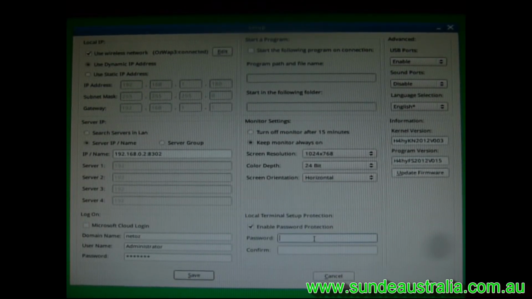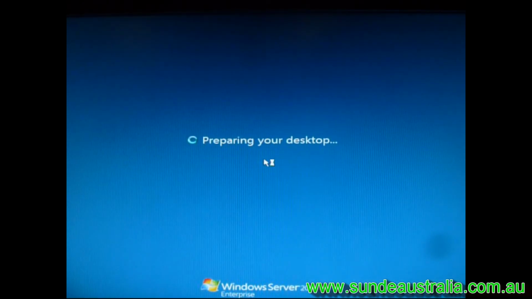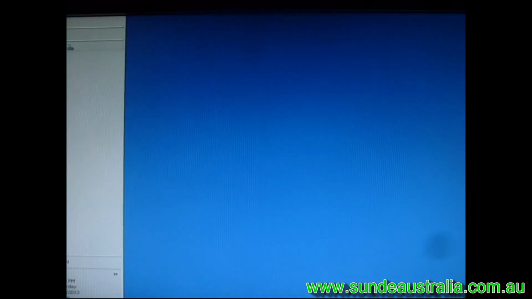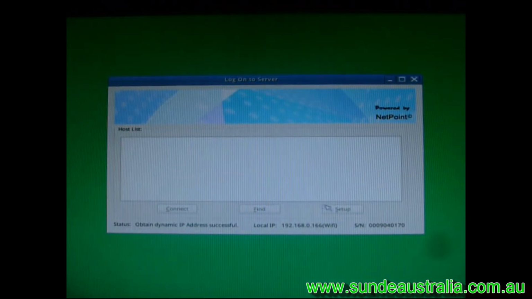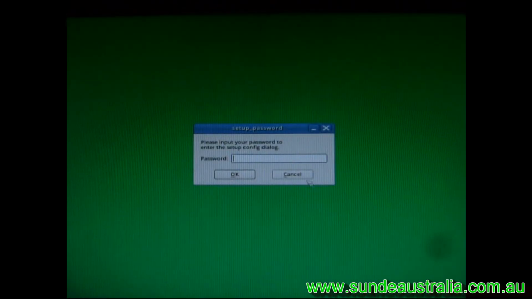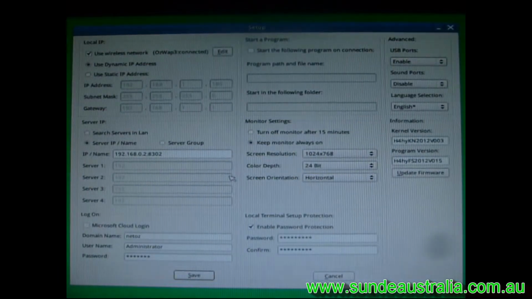Now, if you wish to protect the Sunde, you can enter a password here, or protect the configuration screen, I should say. Enter your password and confirm it. Now we'll connect back to our terminal server. So we click the save button, we are logged straight on. Now we'll go back, log off by going back to the Sunde main screen. When we click setup this time, we are prompted for the password to enter the configuration area. So enter your password, click the OK button, and we are back into our configuration screen.